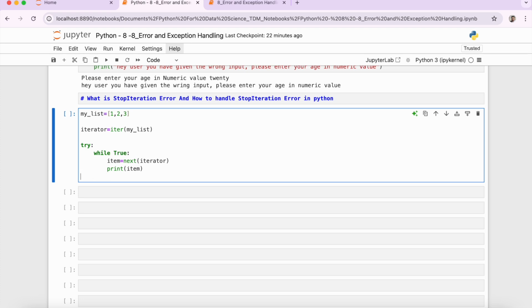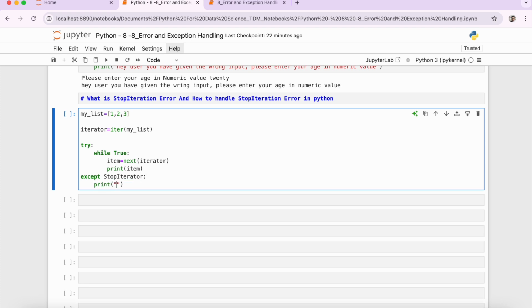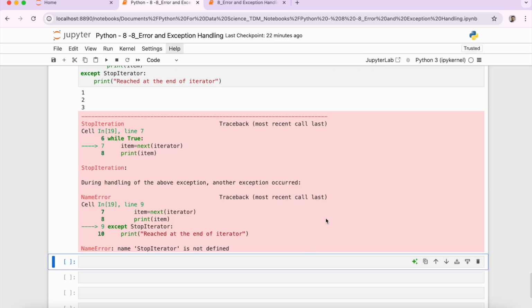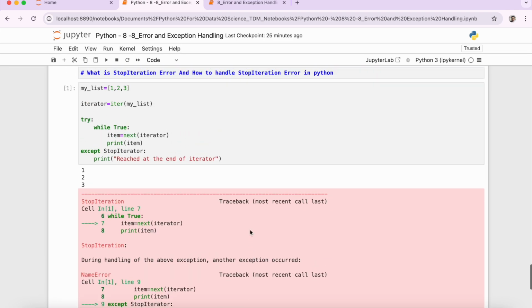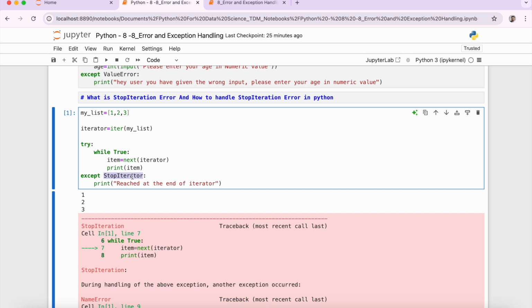Now I have to give the except block, where I can expect a StopIteration error, so I'm going to put StopIteration and print that reached the end of the iterator. So if I run this, I'm getting an error over here, and the error is because of this spelling mistake that I've made. So let me put StopIteration over here and now run it again.